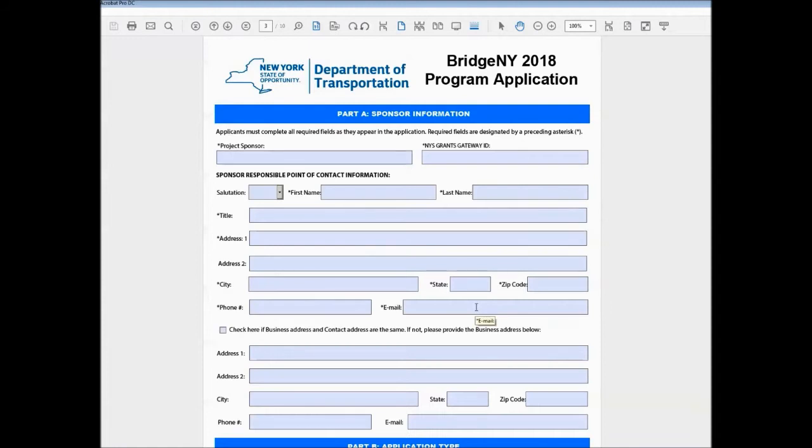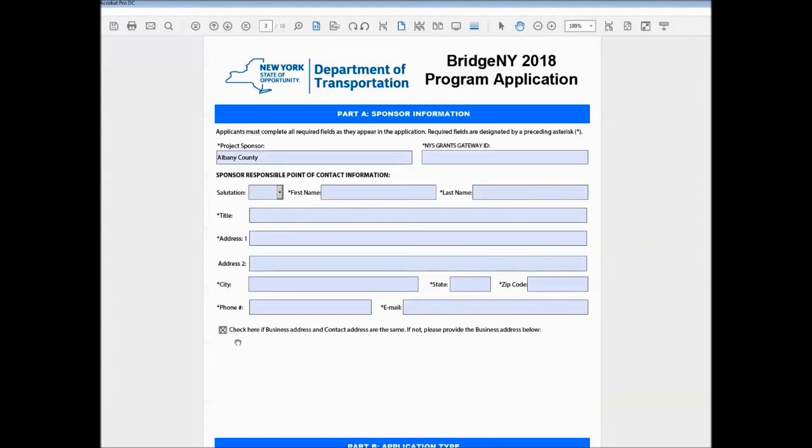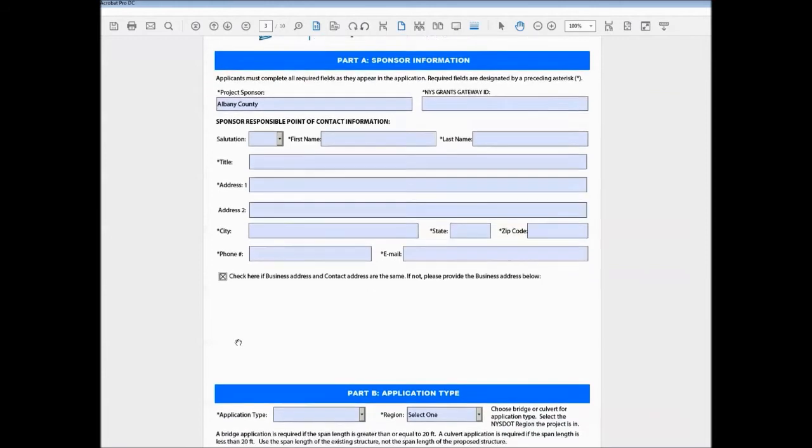I'm going to jump right into the meat of the application. So the first part is the sponsor information. So here you need to input all the information that is asked for, including the project sponsor, the sponsor responsible point of contact information. As you can see here, this includes a name, address, and email address. If you have a second business address or contact address, you can include that as well. If you do not, you can click on this to remove that from the application.